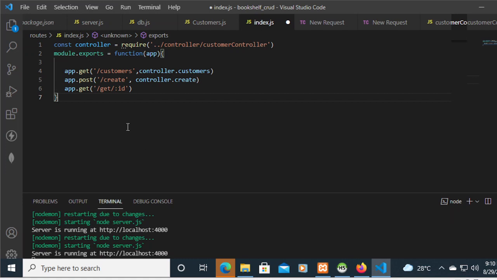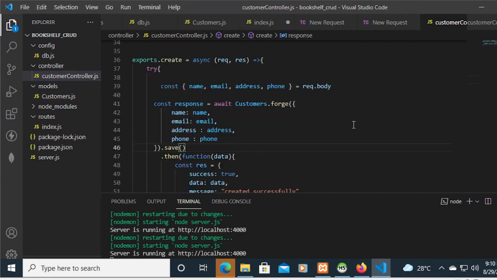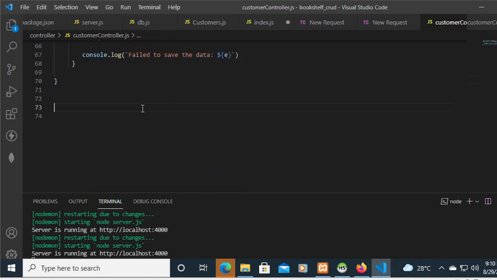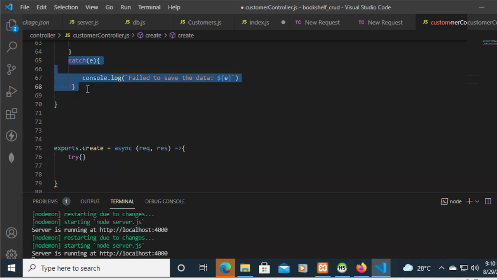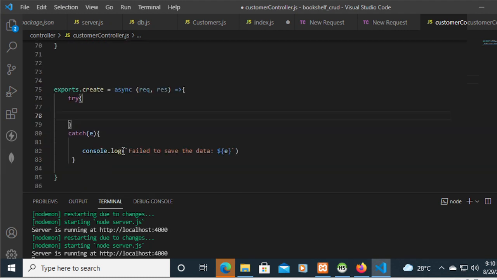Okay, from here, since we don't have this record yet, let's create that request. To do that, we need to go back to our controller. From our controller, I can copy this one here and paste it to the next line. And I'm going to copy this catch. Okay, that's it. And I'll be calling this one get.